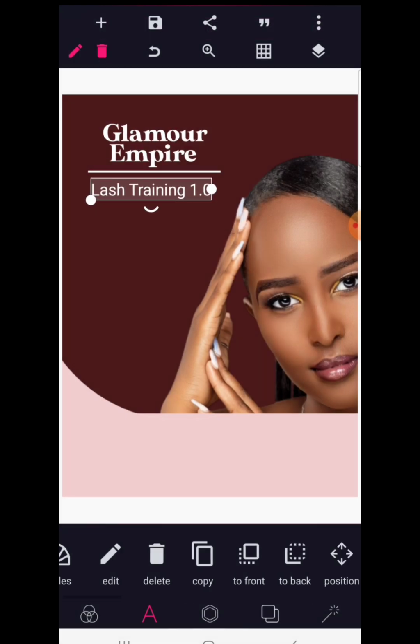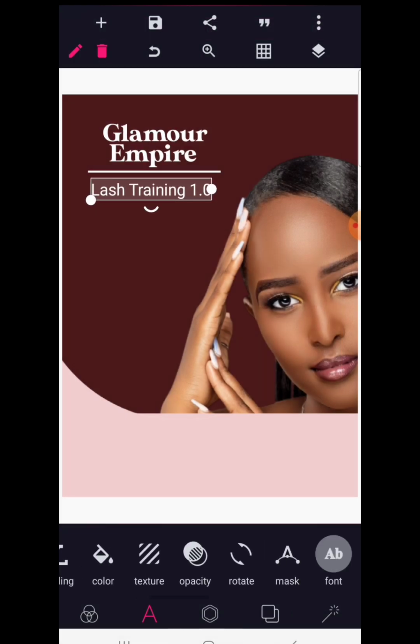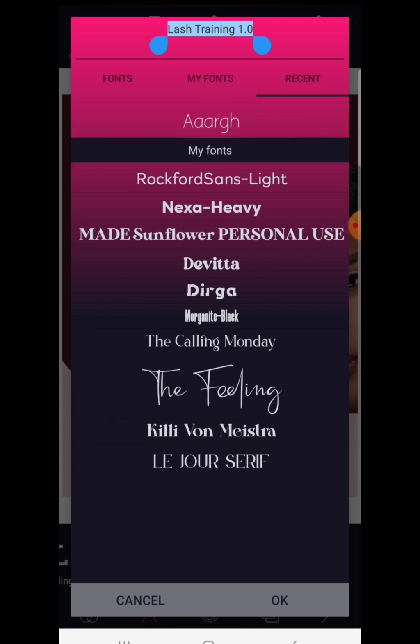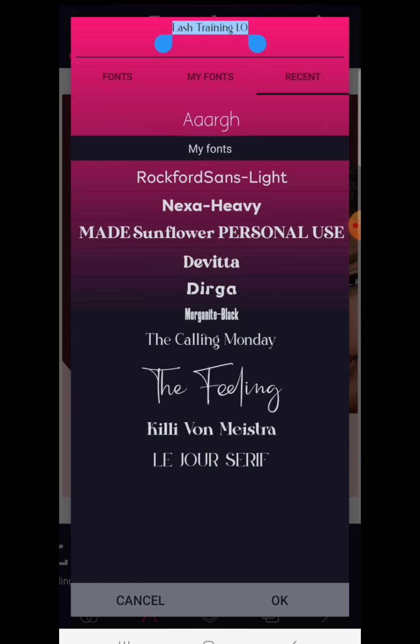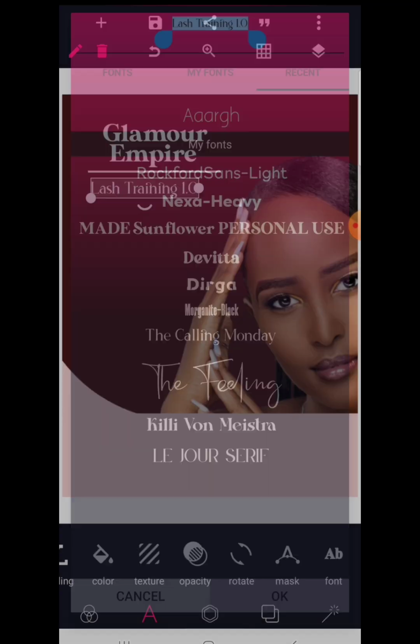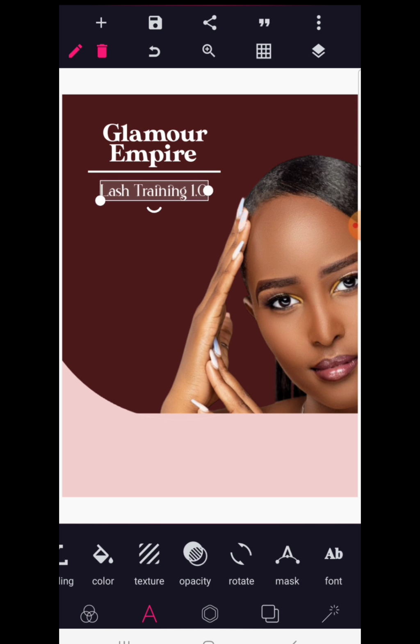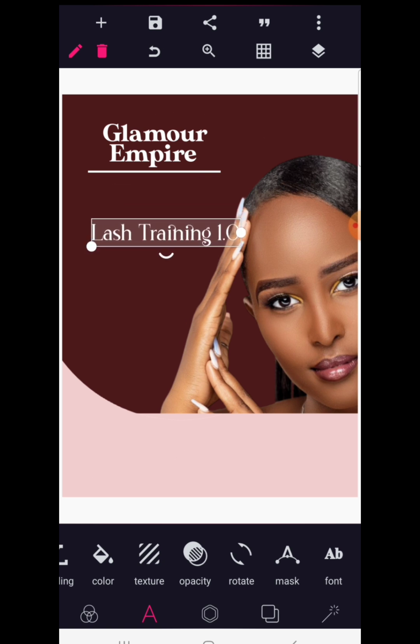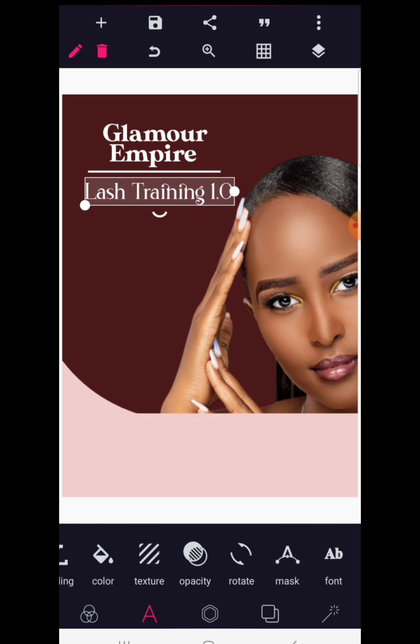This kind of flyers they come up from clients, all right, who want to conduct their training sessions. And the font we are using here is called the Calling Monday font. I love the name though. So what we're going to do is to increase it in size and position it this way.